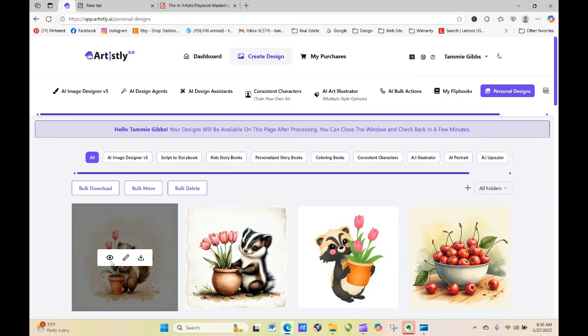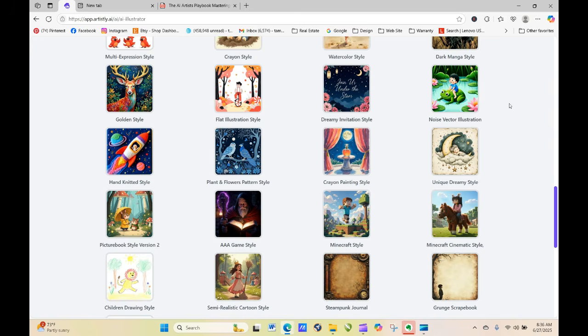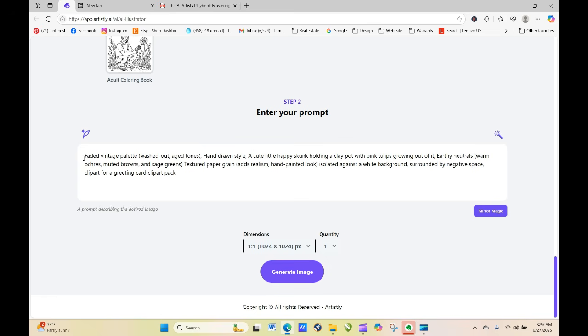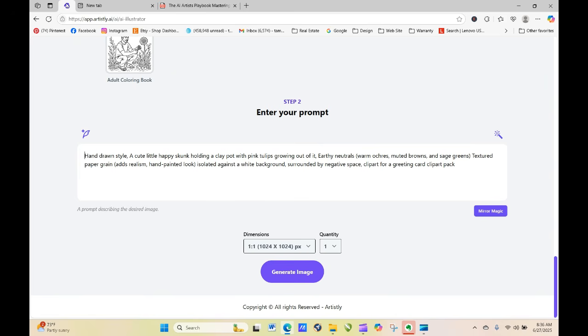Now, what if we want to change that? We're going to regenerate it in the same watercolor style. We're going to take this out here, and we're going to go back into the playbook, and we're going to find something different. This one, water stains and drip marks. Let's go into it. We're going to paste that right in the beginning.